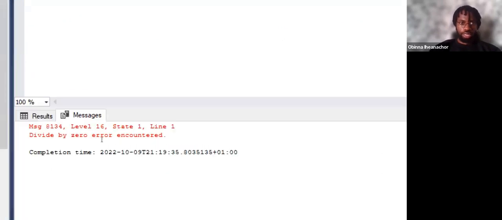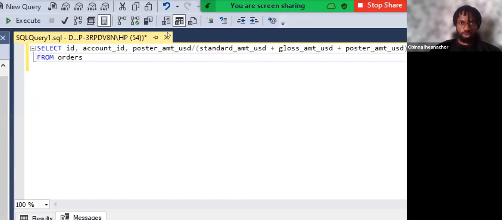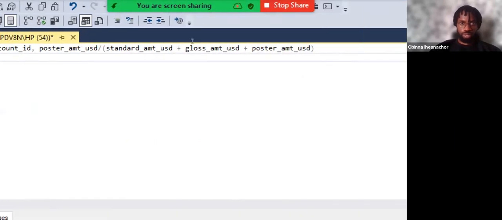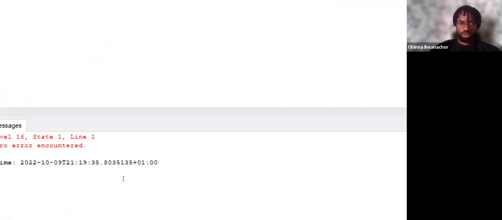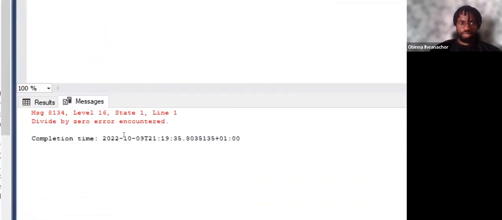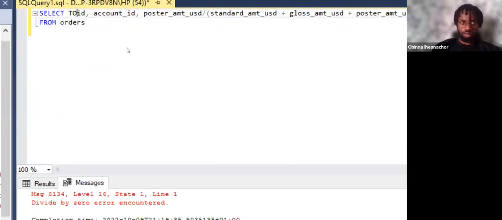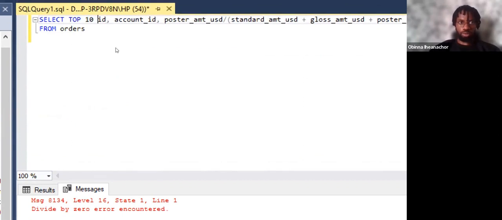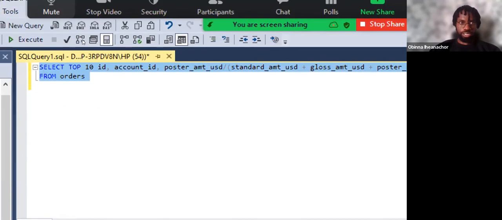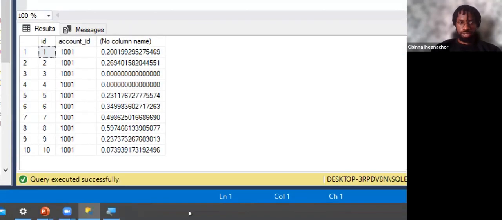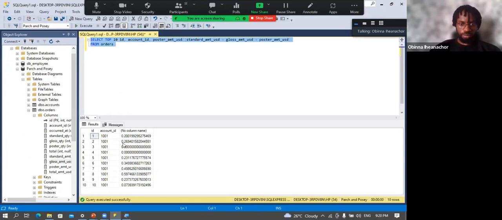There are some rows that have zero values. When you sum this, you have zero throughout. So in maths, that's a divide by zero error, and that was happening there. For this example, we'll just do a top 10. Subsequently, we'll see how to deal with this. For now, let's just look at the top 10 results. I execute this now, and it should have the accurate values.